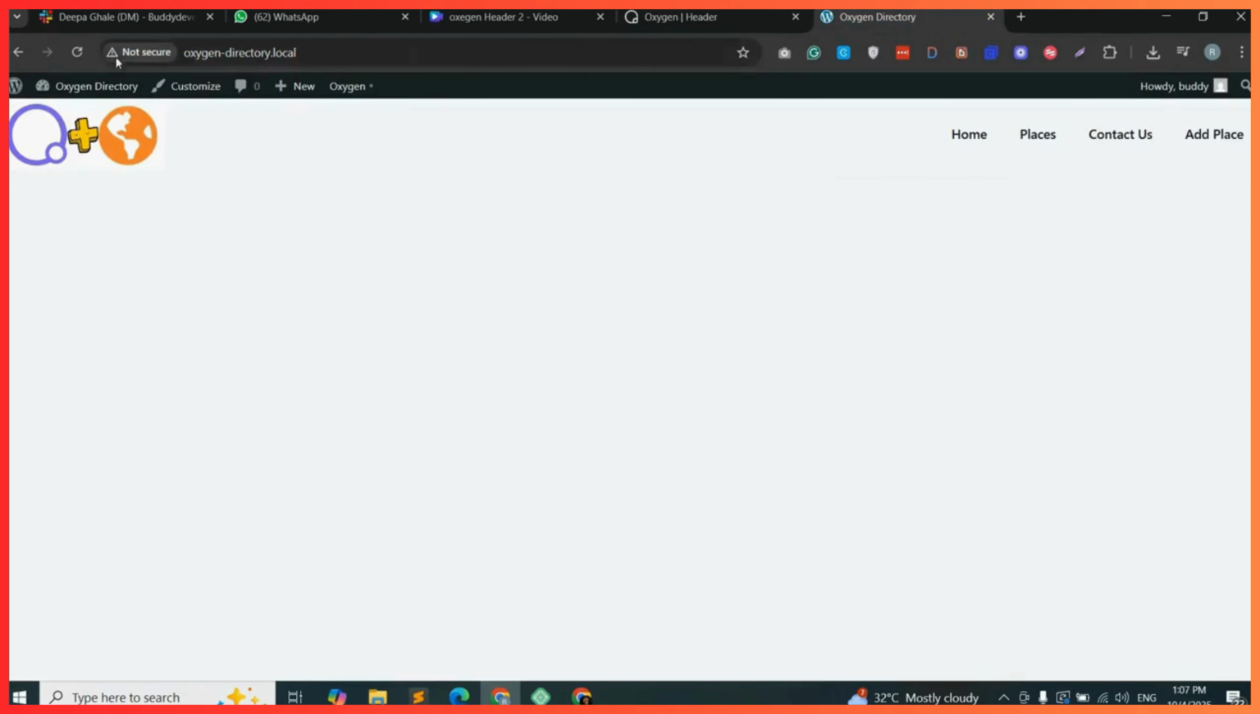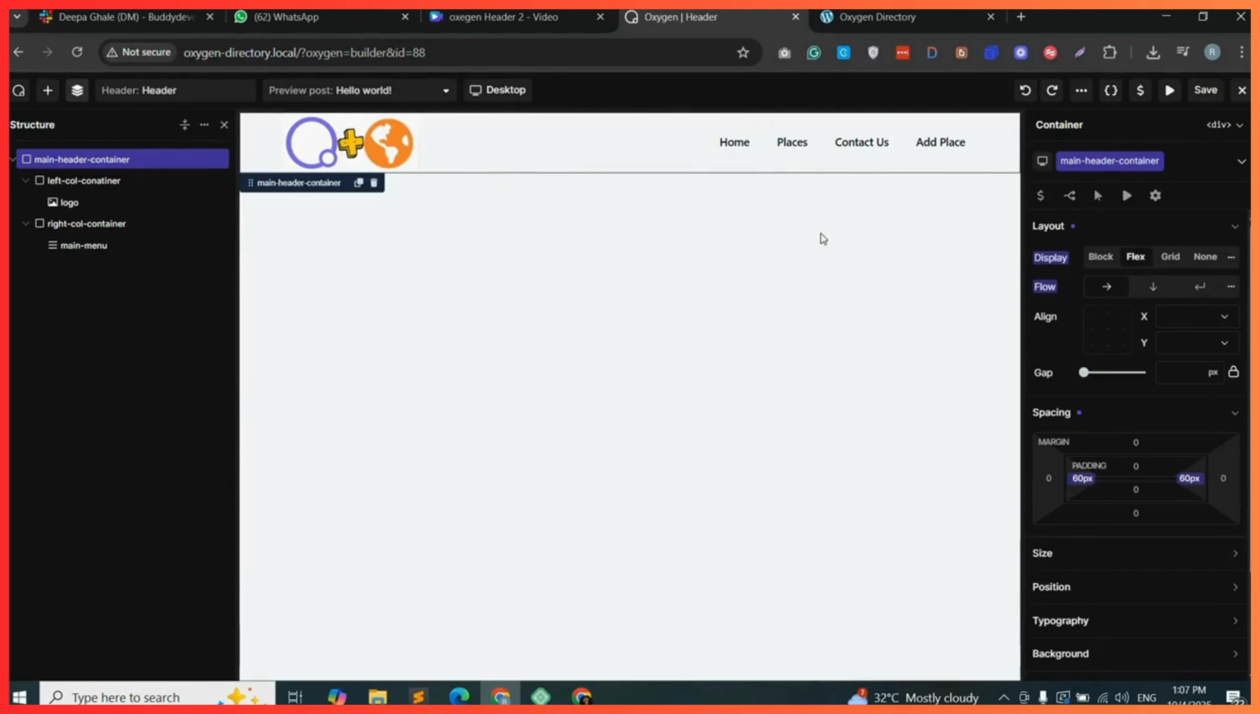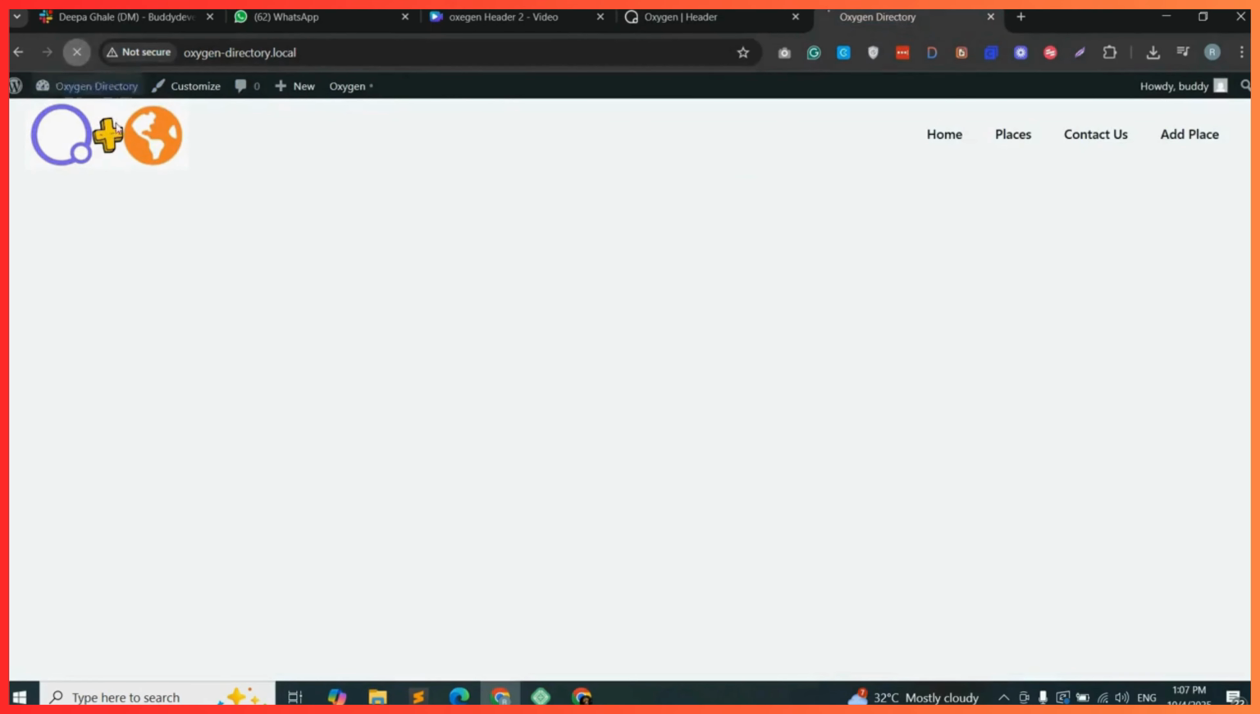Now coming back to front end and refresh it. Now left and right, both sides some space can be seen. You can do this according to your requirement. If we need more space, then we will be adding it to 60 and then again saving it. Now coming on to front end and then refreshing it.